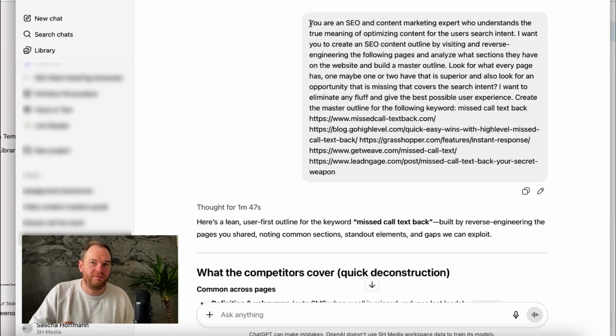The goal of this prompt is to reverse engineer ranking pages and build a master outline to identify what is everyone covering and where are content opportunities for me to add more value, fulfill the search intent faster and better. Let's quickly analyze this prompt.